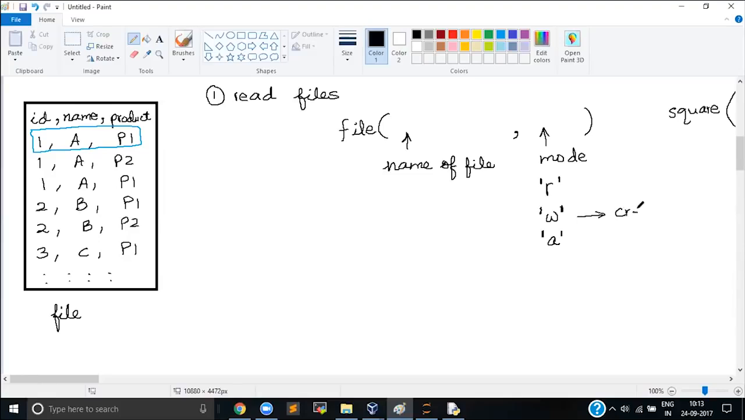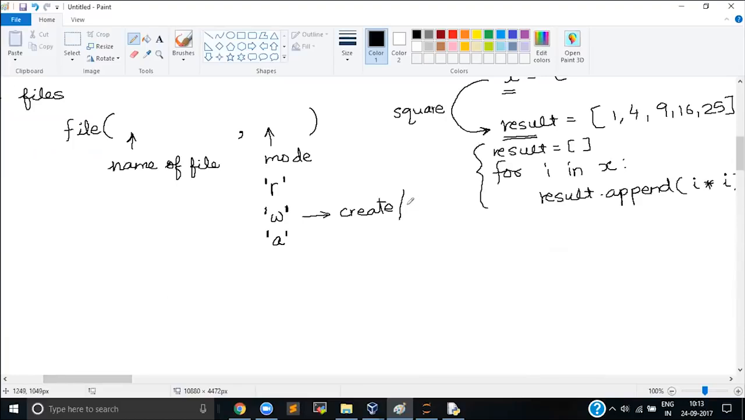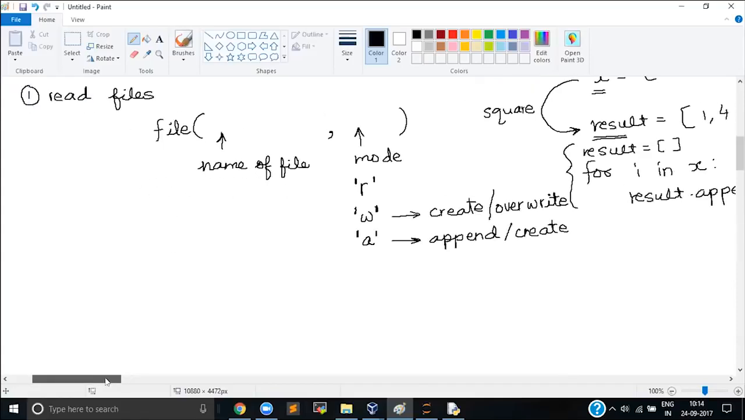This will either create the file, or it may overwrite the file. Suppose the file already exists at the location with the same name, then that file will be deleted and a new file will be created. So it will overwrite. Append will either append to the file or create the file. If the file does not exist, the file will be created. If the file exists, the content will be added to the end of the file. File has other methods also, but we will talk about that later.